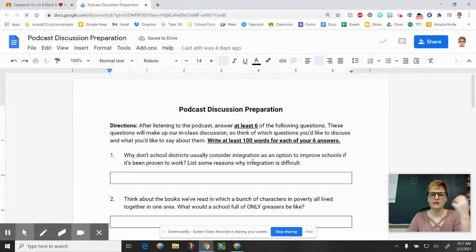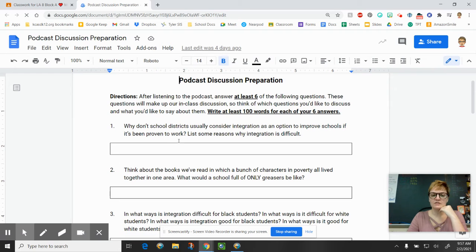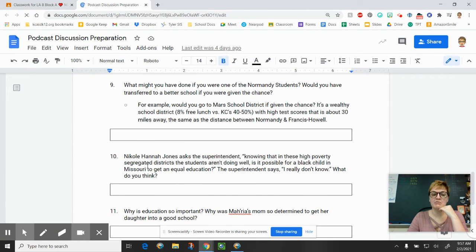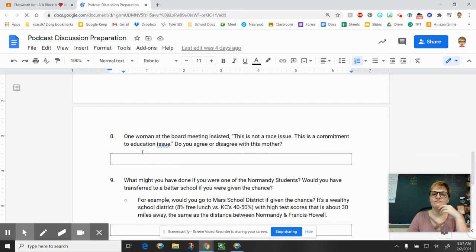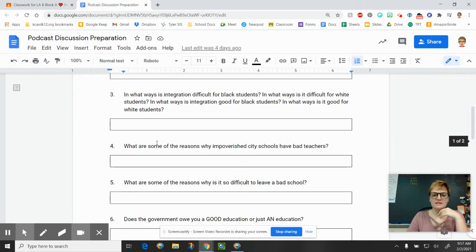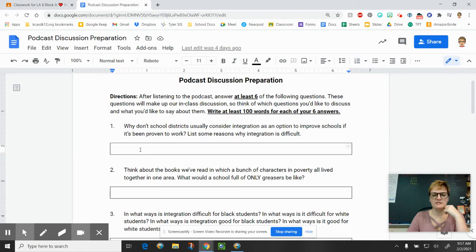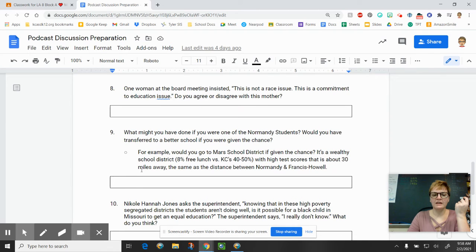They're all kind of ones to generate discussion. So 6 is the minimum. And for each question, you need to write at least 100 words. Just to give you an idea, 100 words would be double this, because this is about 44 words, so 8 lines or so in this font. You're going to choose 6 of these that you are interested in, and you'll type your answers in these little boxes.